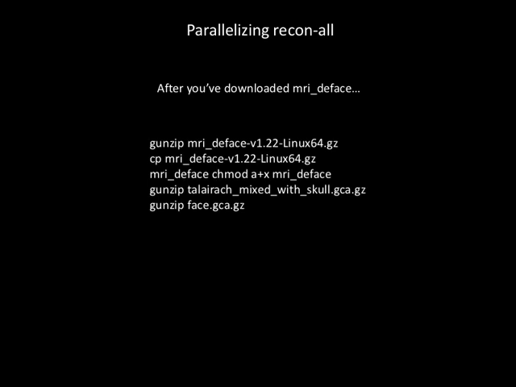And I have the steps outlined on my website as well. So after you've downloaded MRI deface, if you choose to go ahead in the future and do this, here are the commands that you'll need to use, which are also on the MRI deface website, which is on the FreeSurfer website.